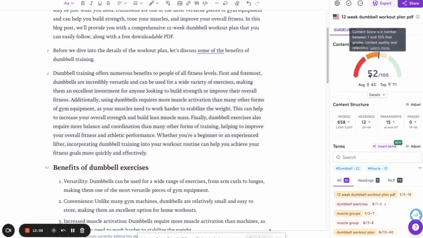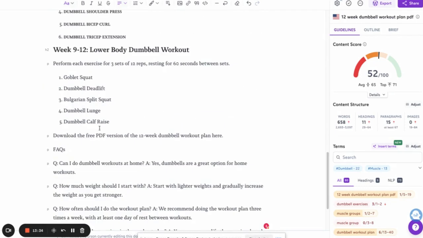It's at 52. But again, you want to make it the best article, because we're not writing for Google. At the end of the day, we want this article to be helpful to the people who are going to be searching for it. Because if it's just helpful for the search engine, it's not going to achieve the result that we are looking for. Our article is basically done for now.